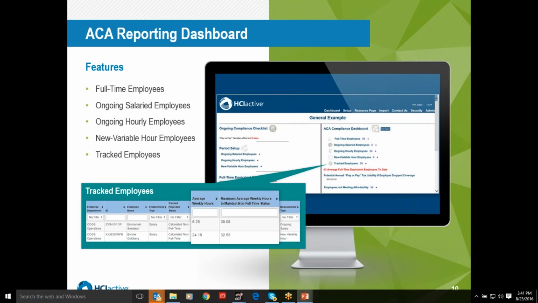For example, if we just looked at the tracked employees here, we have a link there. If you were to click on that link, you would get an instant report, and within that report, you can easily see the average weekly hours the employee has worked during the measurement period. And then right next to that, in the next column, you can see the maximum average hours that the employee can still work over the rest of the measurement period and still maintain their non-full-time status.